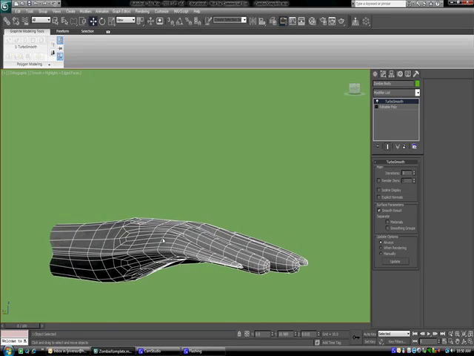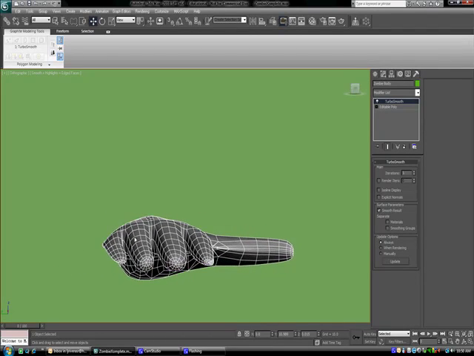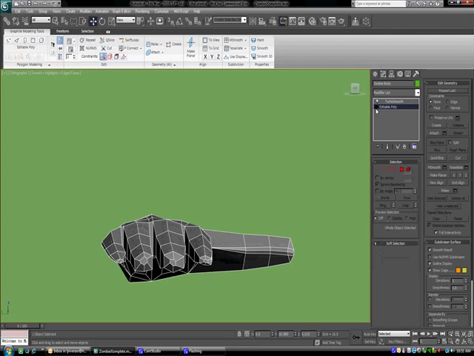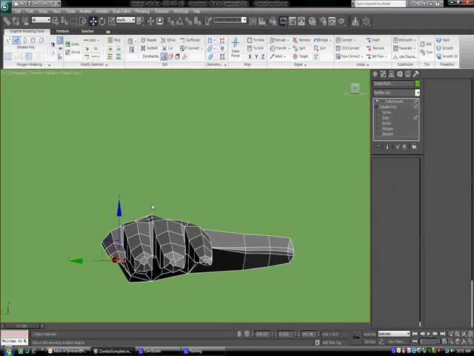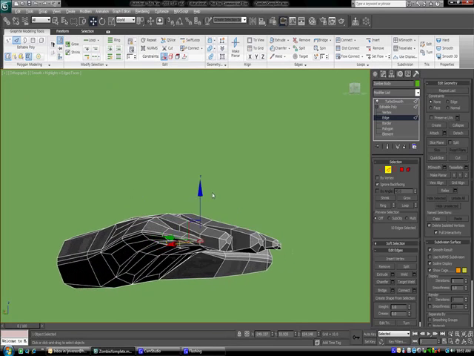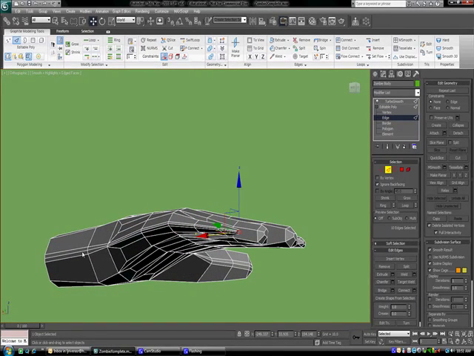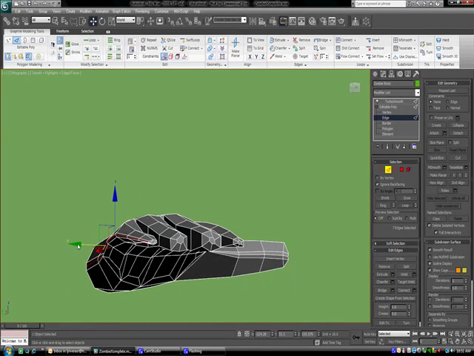Maybe I could push that edge in a little bit. Get rid of this tight angle here. So edge loop, and try pushing it in just a little bit. Let's bring this guy out. No.